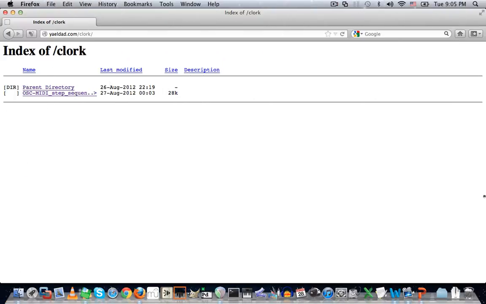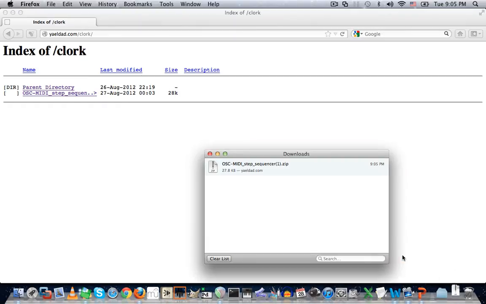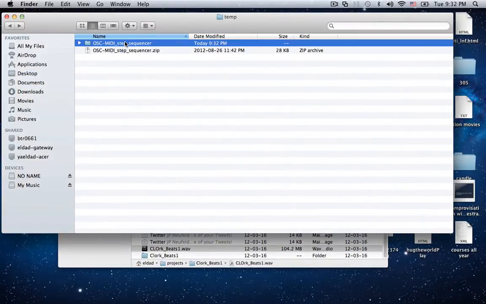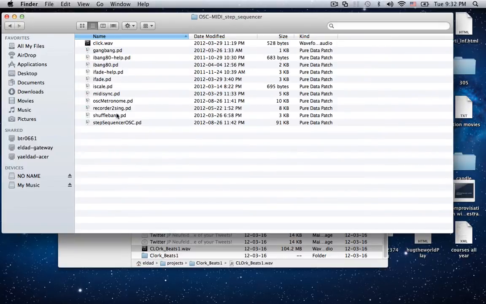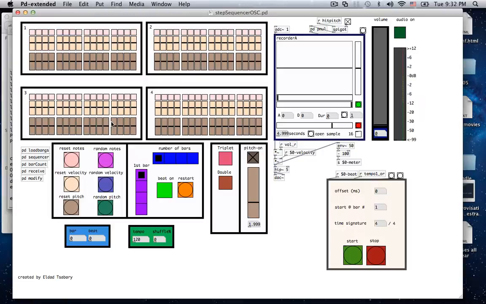Next, download the OSC MIDI step sequencer and metronome at www.yaeldad.com/CLOrk and extract the zipped folder to a location of choice. Inside the extracted folder, double-click the file stepsequencer_osc.pd on every performing computer. It should open Pure Data with the step sequencer window.